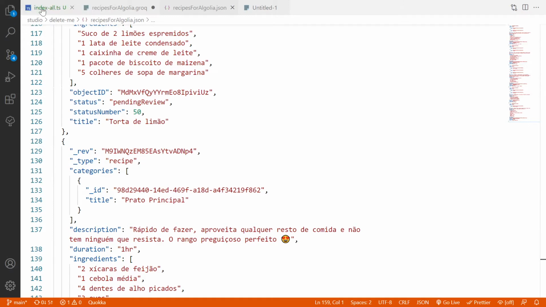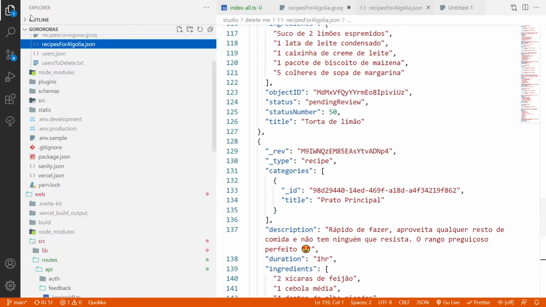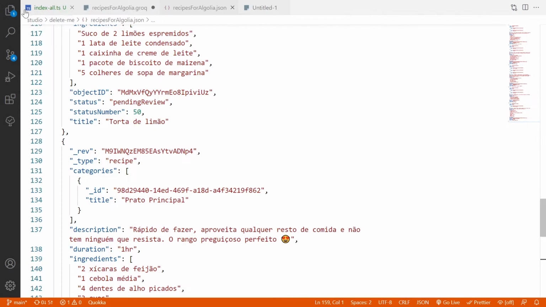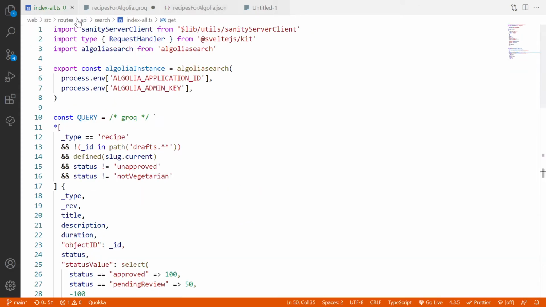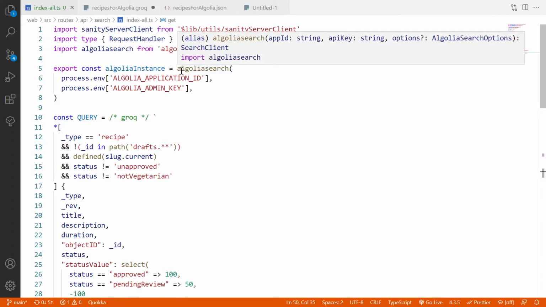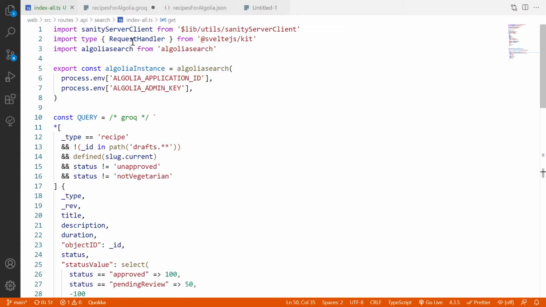So I am going to create a serverless function. In this case, I'm using SvelteKit. So I already have set up the routes, API, search, and then index all. Here, I am importing my Algolia search module and creating an instance of it using my application ID and the admin key, which you can get in your Algolia dashboard.